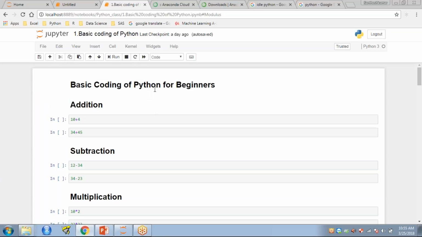So let's move on to some basic coding. I have written some code here, basic Python coding for beginners. Here you can see different options: code, markdown, NB convert and heading. If you want to make a particular sentence a heading, if you click on heading, it will become a heading.